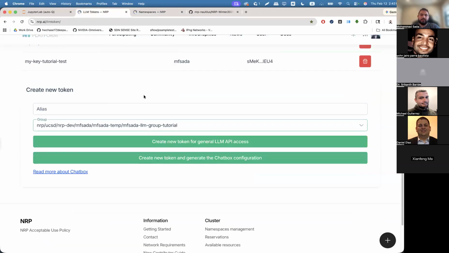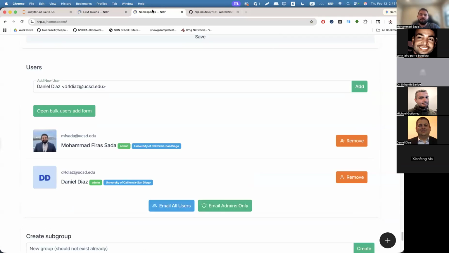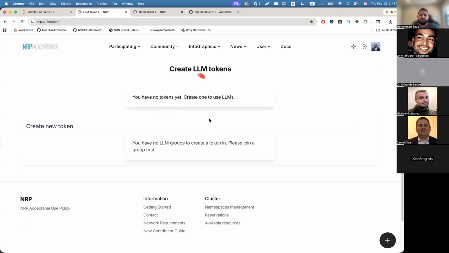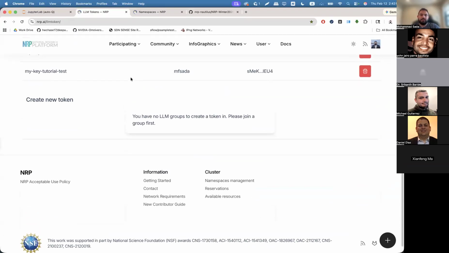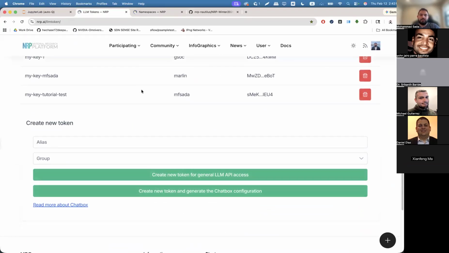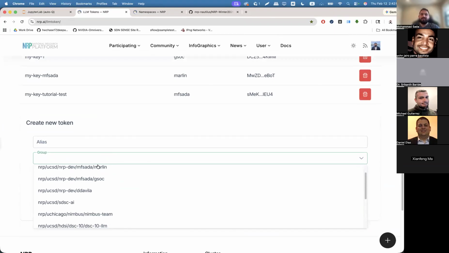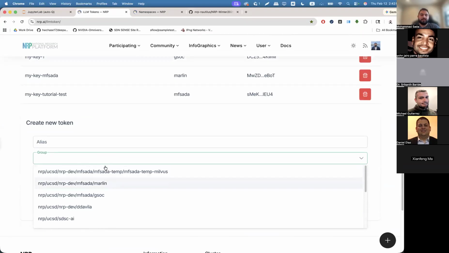Now when we go in here, both Daniel and I can see this. If I remove myself and refresh, let's just wait on it to load. I no longer see it. So you as a namespace admin in your own tree get to select who gets LLM access.